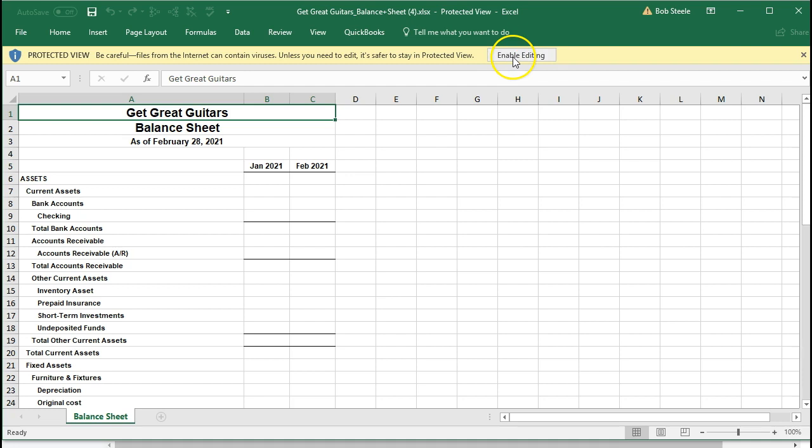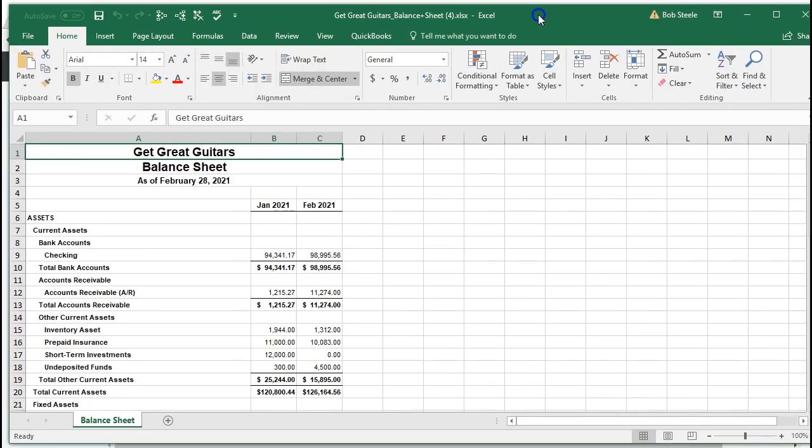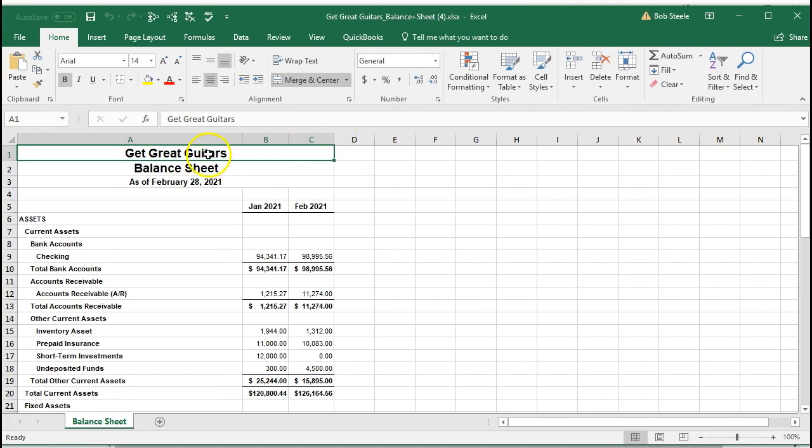We're going to enable the editing up here. It's also nice that we have the title up top, but it is merging a cell.